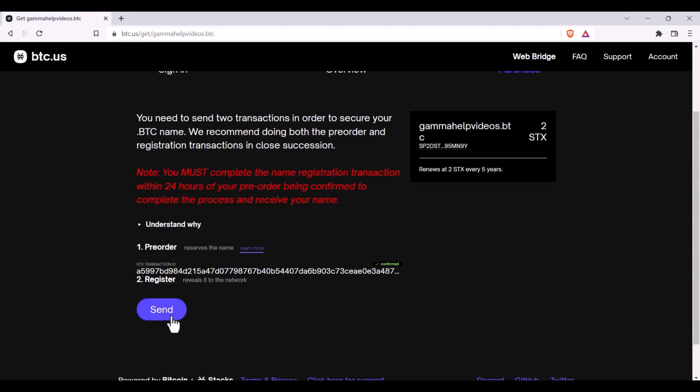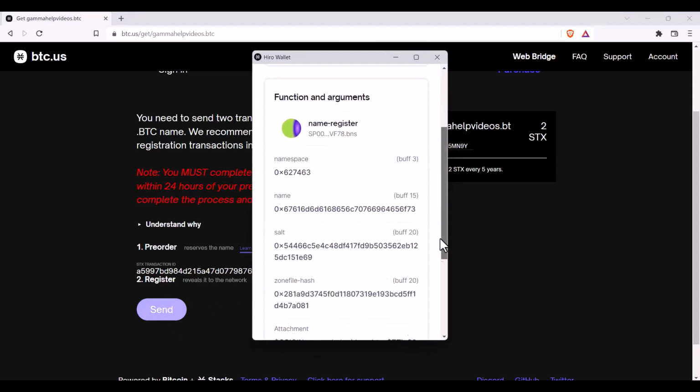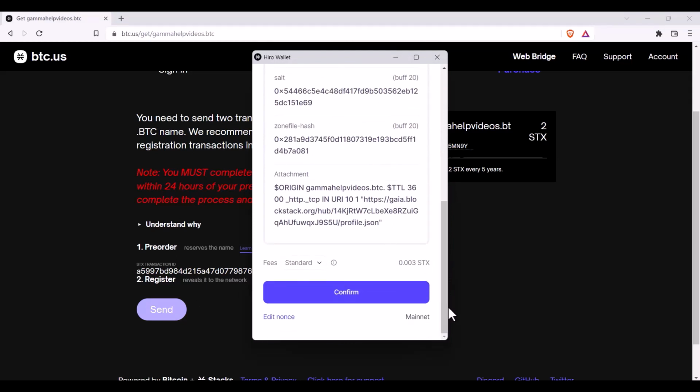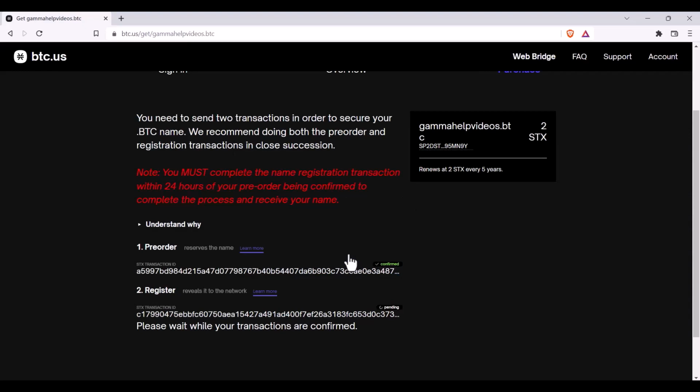The next step is to send the next transaction to reveal your BTC domain to the network. So you click Send. Again, the wallet transaction will pop up. I can scroll down, click Confirm. A notice will pop up and let you know that on completion of this step, I will gain ownership and control of the name. I can then click I understand.